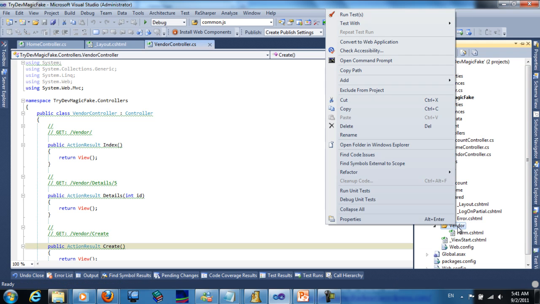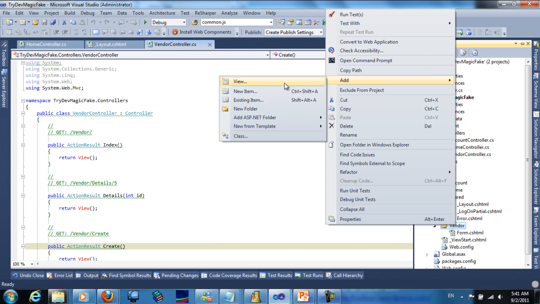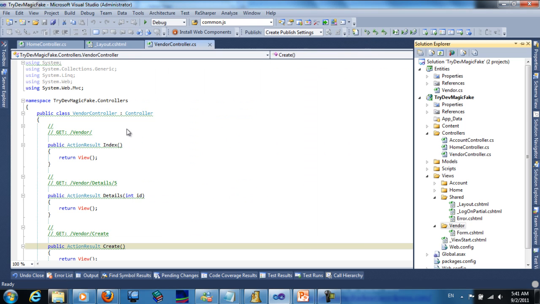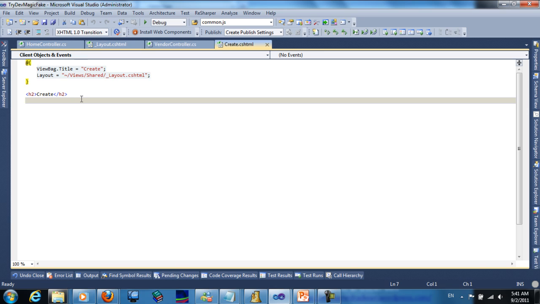We'll create another view that includes this form view partially. We call it create view. It's not strongly typed, of course. And we will reference the master page. It has the links. We'll partially load the form view of the vendor.